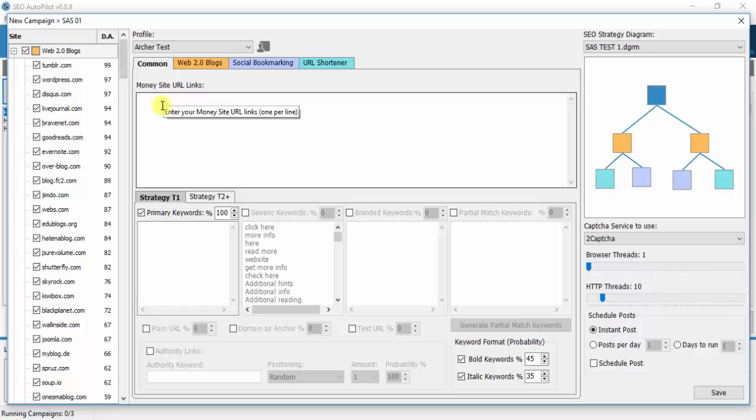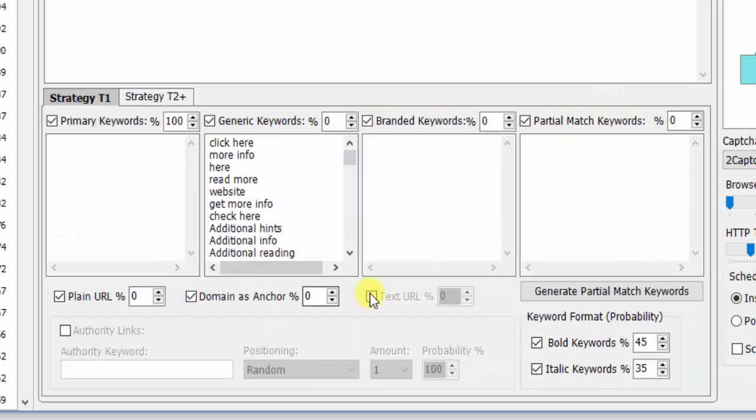Okay. So on the common field, this is the core of SEO Autopilot software, because here you can adjust your SEO strategy. These are the anchors, links that you can use on SEO Autopilot software. The primary keywords field, the generic keywords field, the branded keywords field, the partial match keywords or long tail keywords. You can enter them here. This is the plain URL if you want SEO Autopilot just to submit only the plain URL. If you click on domain as anchor, then your domain from any keyword will be the link that SEO Autopilot will submit, and the text URL. Don't forget that Google reads and indexes text URLs also.